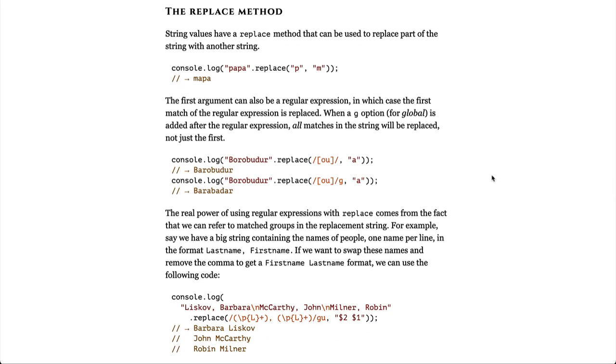The replace method. String values have a replace method that can be used to replace part of the string with another string. The first argument can also be a regular expression, in which case the first match of the regular expression is replaced. When a g option for global is added after the regular expression, all matches in the string will be replaced, not just the first.